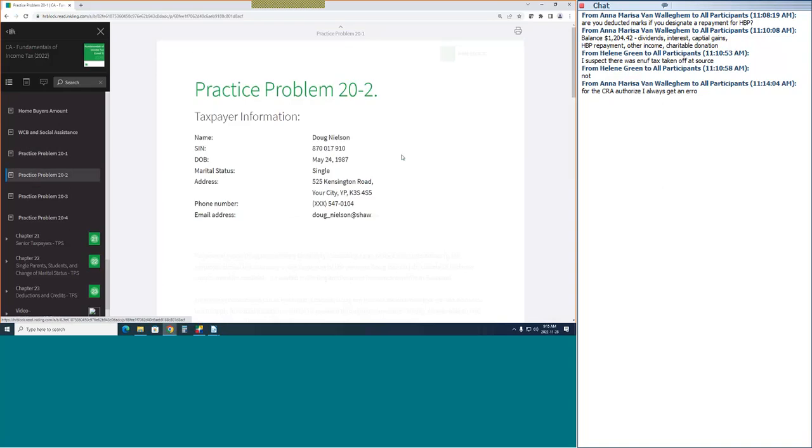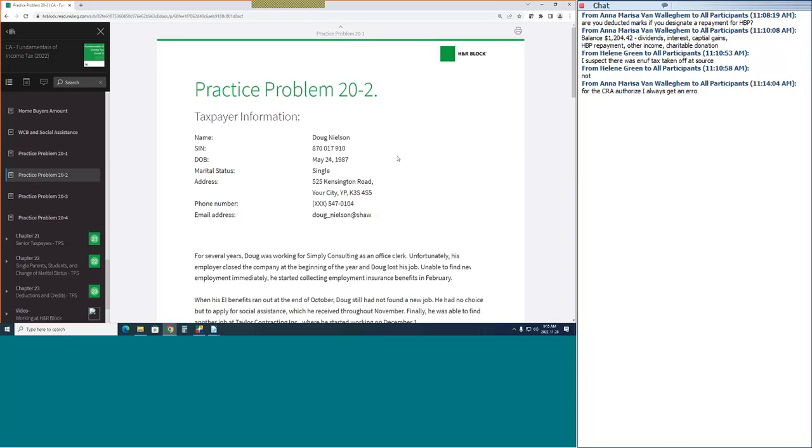So this one was Doug, and I added in a little bit of extra information for Doug. I'm going to show you why I did it in a minute. So it would not have changed the return based on the information you were given, but if this had been an actual client, very likely would have changed the return. So I'm going to show you why that box is so important.